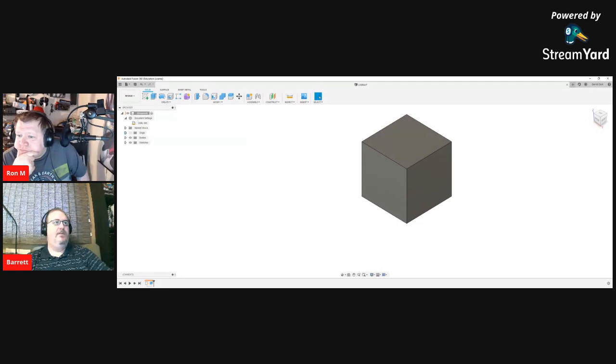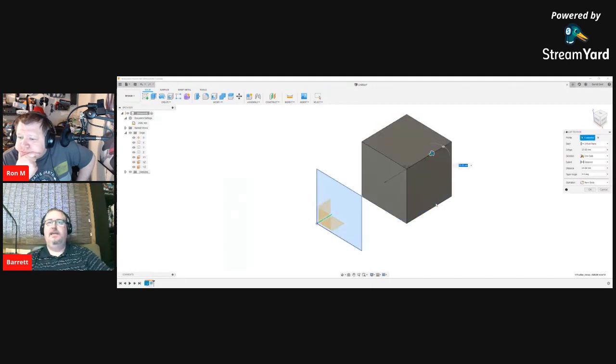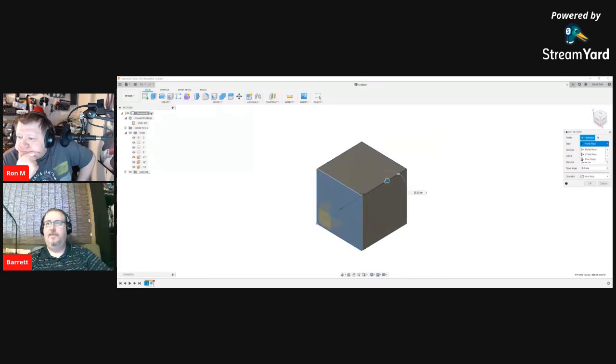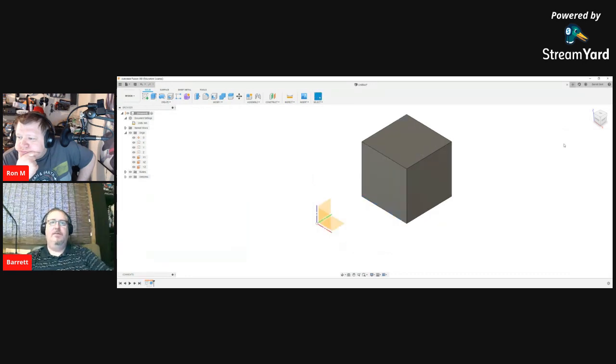Now I'm going to go over to the model tree over here, and I'm going to enable the origin so you can see the origin. What just happened is I've offset the object by 25 millimeters. If I go back to the profile plane, you can see that it dropped there. Offset plane, 25 millimeters.